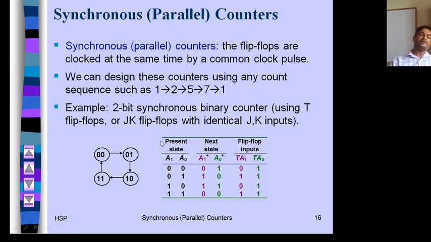After that make the present state and next state table. This is A1 A0, this is the present state, this is A1 plus A0 plus, this is the next state. TA1 TA0 is the flip flop input, and we are using JK or T flip flop. Now make this table. 0 0 present state, it is going to 0 1, so write down 0 1. Then 0 1, the next state is 1 0, then 1 0 it is going to 1 1, then 1 1 again it is going to 0 0.